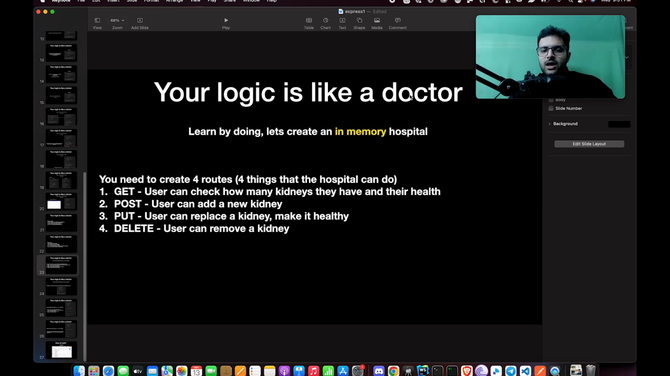Cool. Now let's learn by doing and create an in-memory hospital. What do I mean by in-memory? It means we are not going to use any database. Eventually, in the real world, databases are used. You might have heard of Postgres, MySQL, or MongoDB. We are not going to worry about that just yet. We are going to create an in-memory hospital, which basically means we will store all the data in memory. What does in memory mean? It means we'll store all the data in a variable.